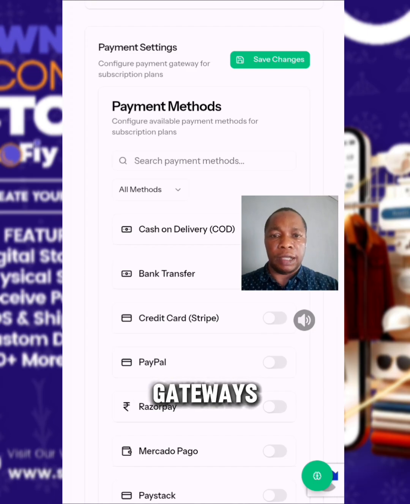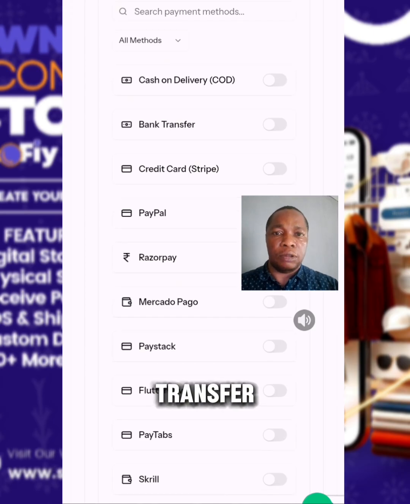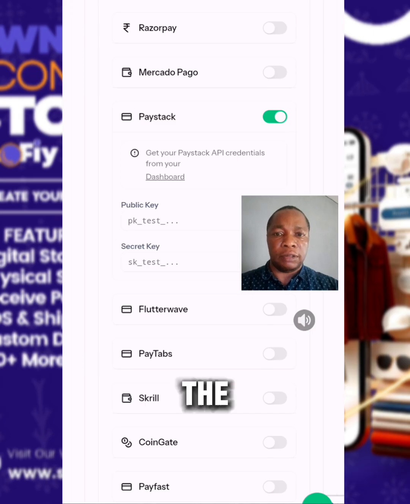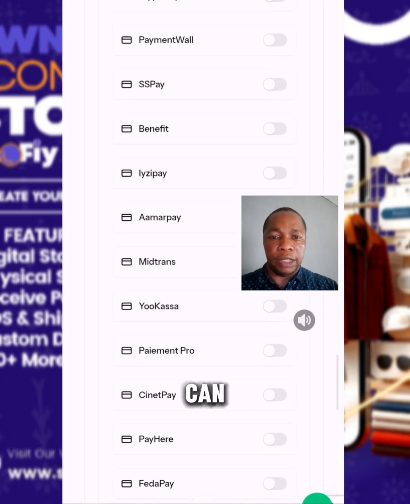So the payment gateways are where you receive your money, either by bank transfer or cash on delivery. So if you have a Paystack, you can set it up, you can switch it on. You see the setup, public key and secret key. So also if you have a Flutterwave, you can do that.